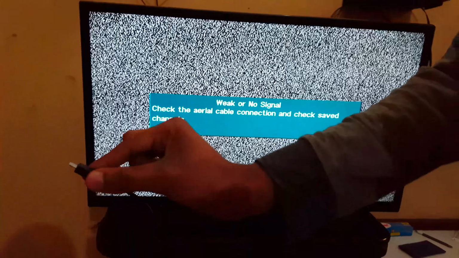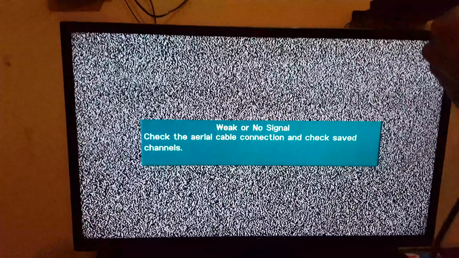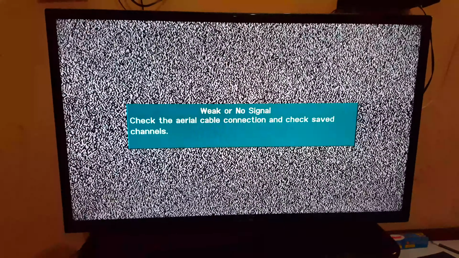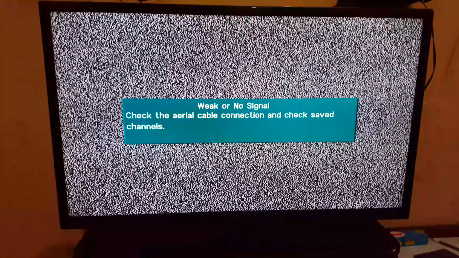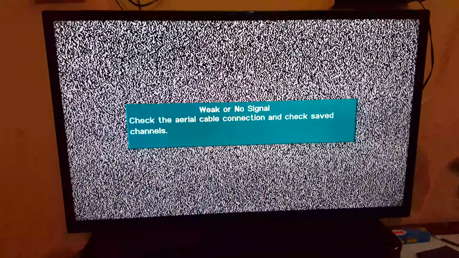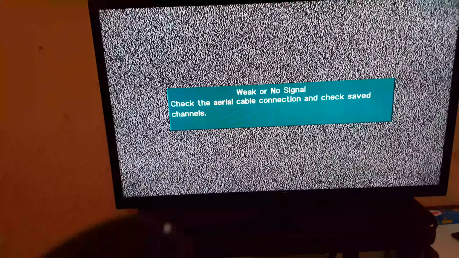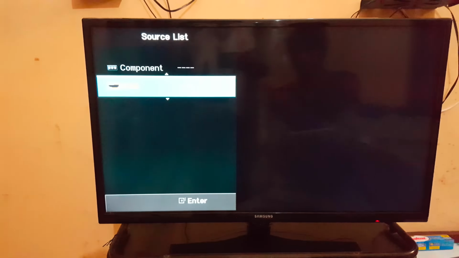Okay. Now connect this cable to your mobile over there. Connect it. And now on your remote, click on source. And in source, go to HDMI and click enter.